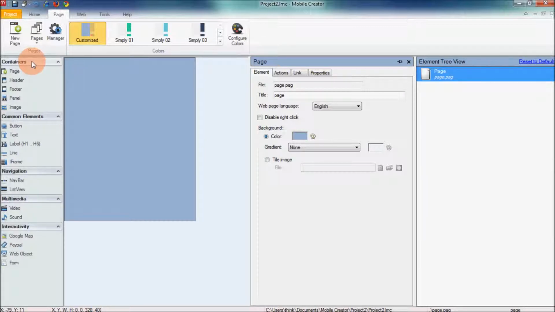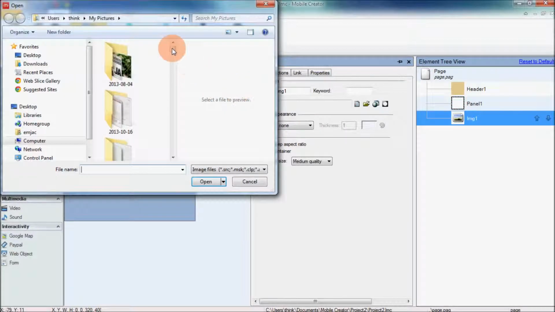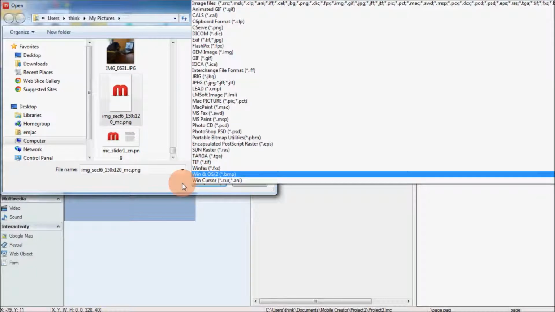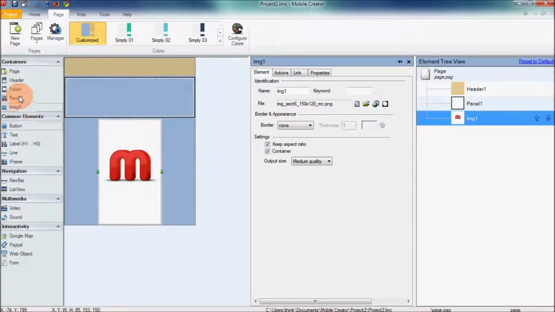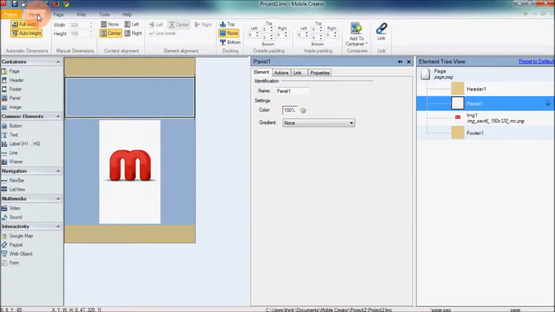We'll add 4 containers to the page: a header, a panel, an image, and a footer. Select the panel and the Home tab in the ribbon. As we can see in Automatic Dimensions, the panel, by default, takes up the full width of its container. In this case, its container is the page. By default, the panel also has automatic height.